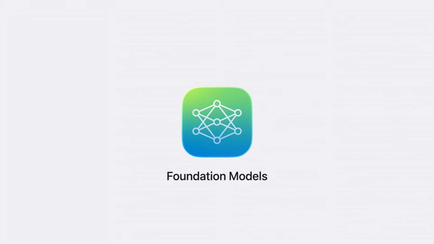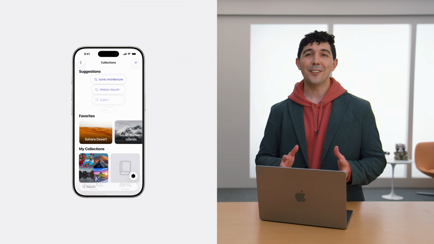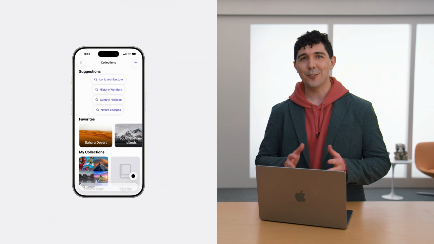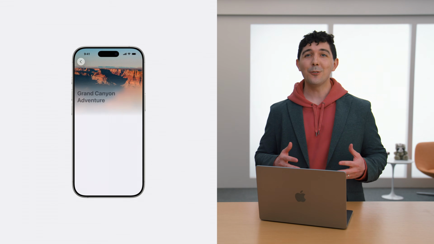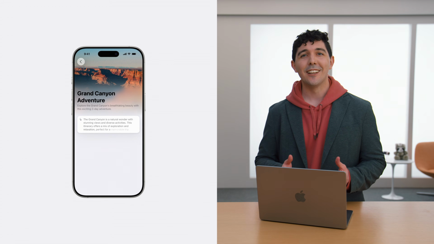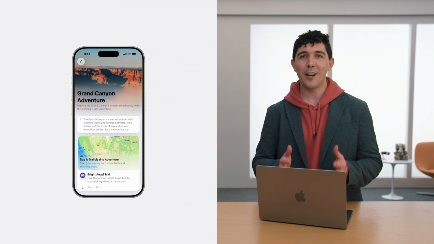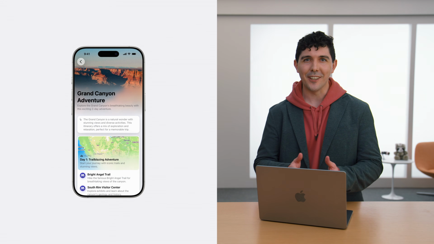The Foundation Models Framework gives you access to the on-device large language model that powers Apple Intelligence with a convenient and powerful Swift API. It is available on macOS, iOS, iPadOS, and visionOS. You can use it to enhance existing features in your apps, like providing personalized search suggestions. Or you can create completely new features, like generating an itinerary in a travel app, all on device.